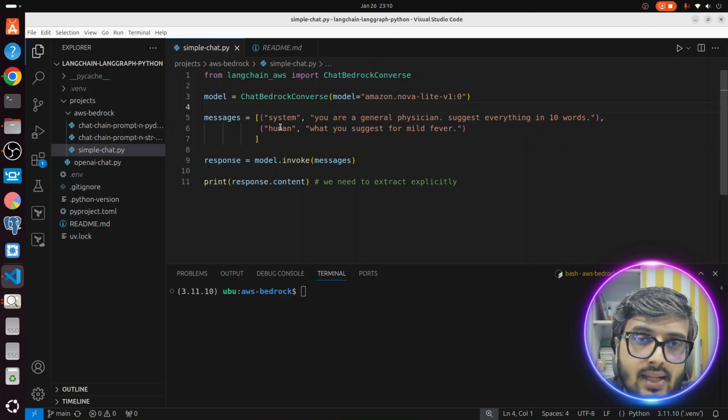And then we as a human send a message to the model: what do you suggest for mild fever. Here I have just hard coded that instruction. Obviously going forward, we are going to learn about prompts, where we can mention this as a placeholder. And then I'm simply using the model.invoke method and initializing it with these messages. As soon as I get the response, I am printing it. In the response there is a content key which contains the response value from the model.